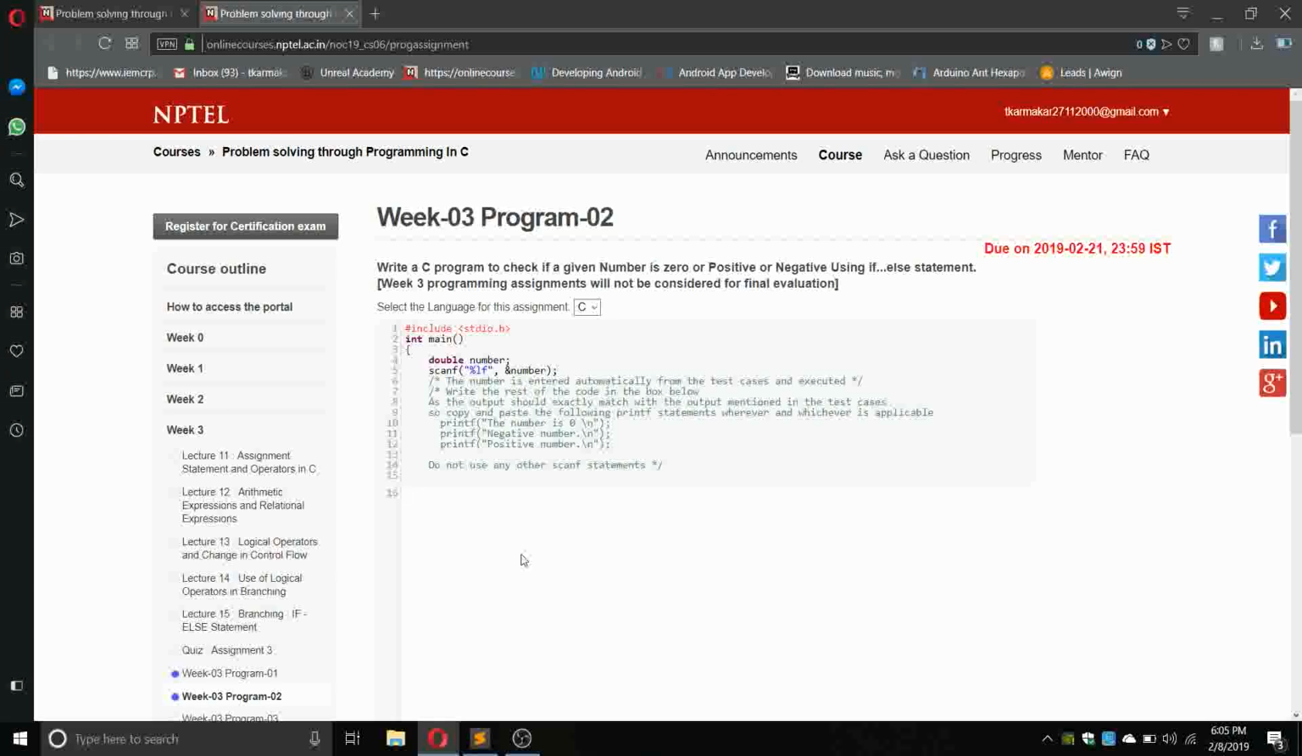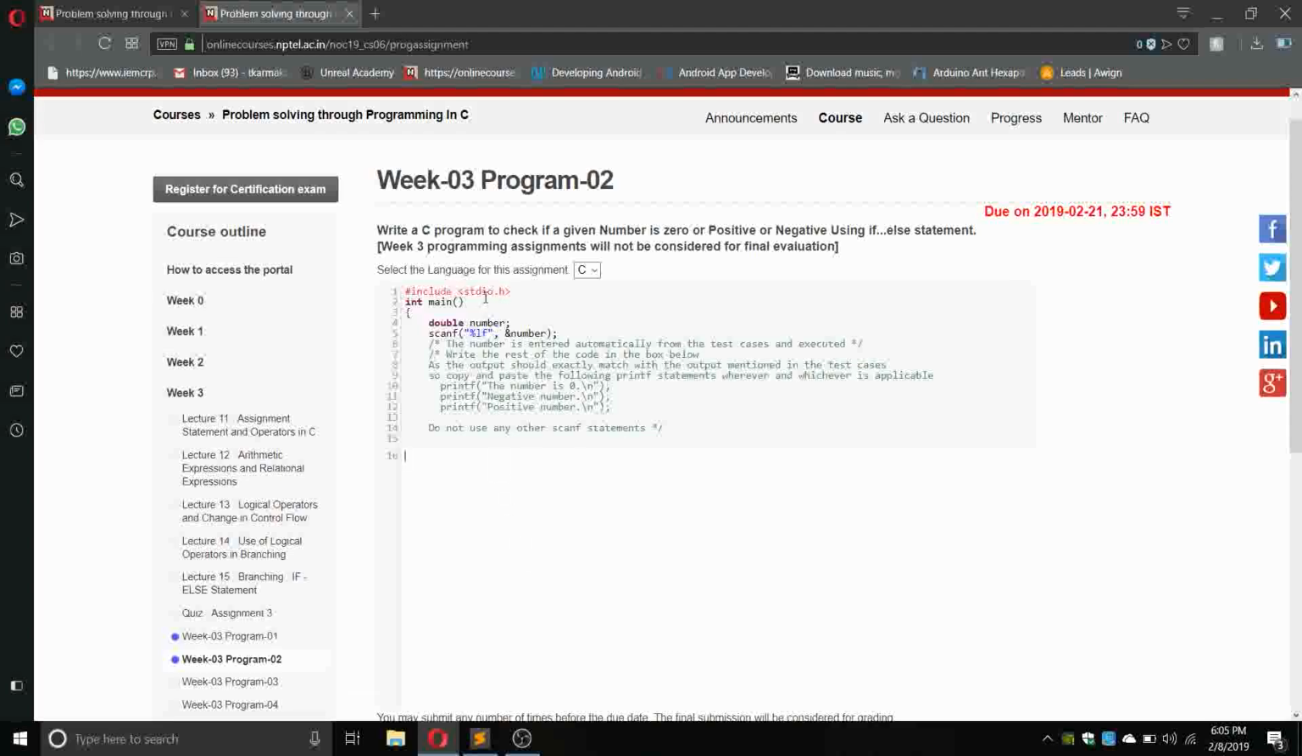Next we will write the second program. Write a C program to check if a number is 0, positive, or negative, using the if, else if, else statement. Similar to the previous one, the library classes are included, and in int main, a double number is being inputted from the user. Now we have to write the program. We use an if condition to check whether the number is equal to 0 or not. If number equals 0, we print the following statement, which we have to copy from above, because the NPTEL compiler only follows what they have given, and it creates problems if we do it on our own.